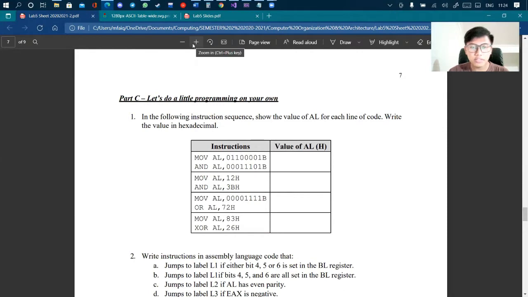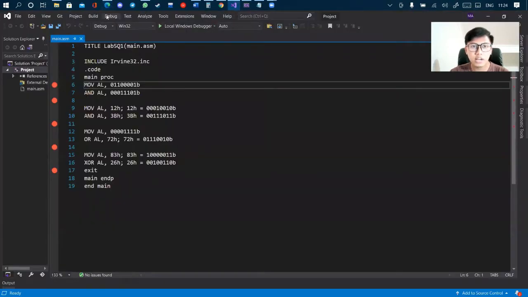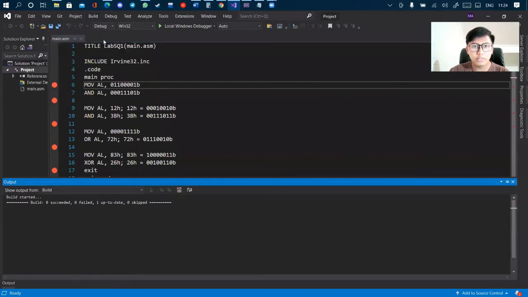So I'm gonna answer question number 1. The question is we have to show the value of AL for each line of this code, and I already wrote the code in Visual Studio. First, I will build the project, then move on to the local Windows debugger.